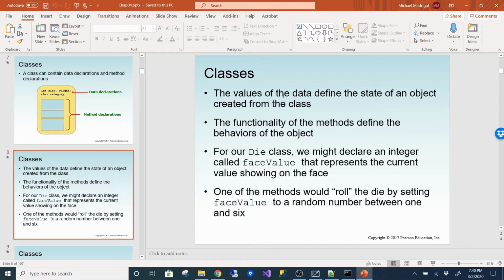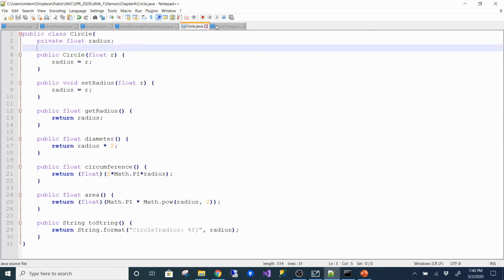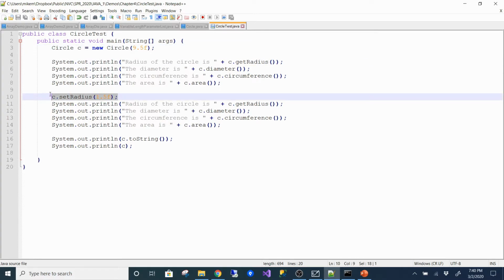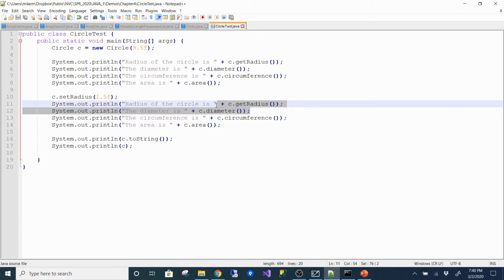Okay, so when I say state of an object, it just means what values are currently stored inside of its instance data. So for a circle, if we look back at the circle and we look at the test class, we gave it 9.5. So the state of the radius was 9.5 whenever we output it, right? Change it to 1.5 and its state changed. Its behaviors are the methods that we invoke on it, like get radius, get diameter, the circumference, and the area. Those are the behaviors or the services that it provides.